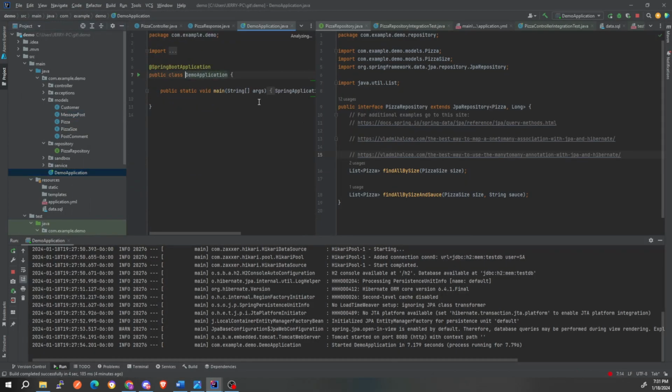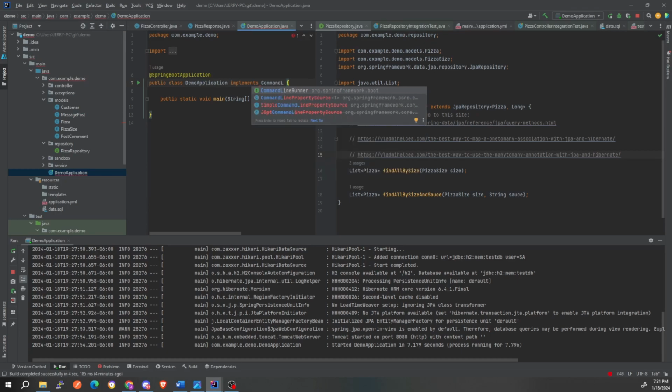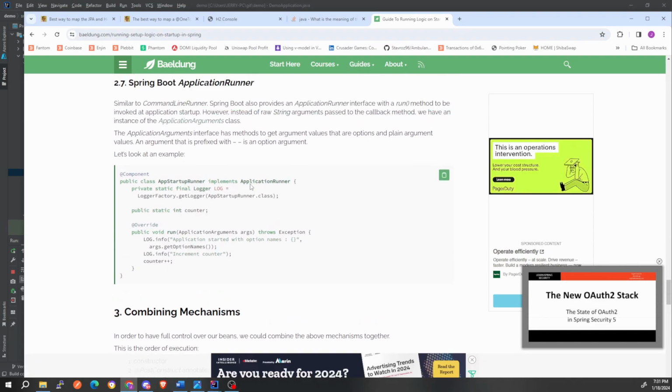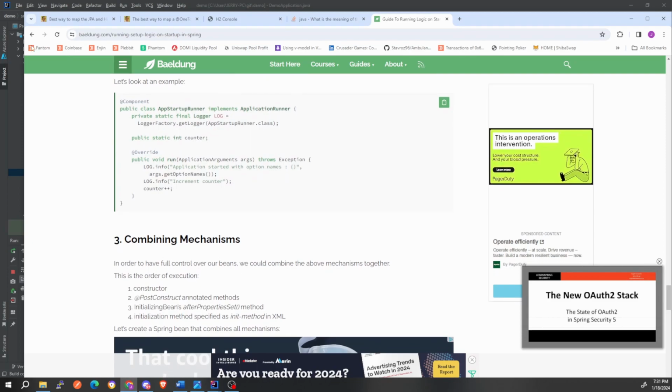So inside of our main, we're going to do implements command line runner. I don't know if this is the right way of doing it. I don't think that's the right way of doing it. Sorry about this. Application runner. Nope.